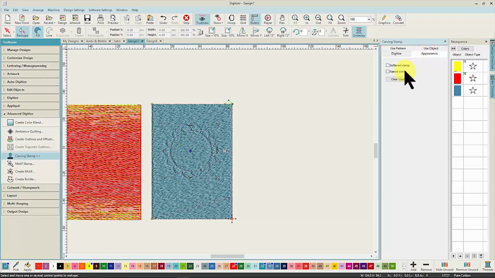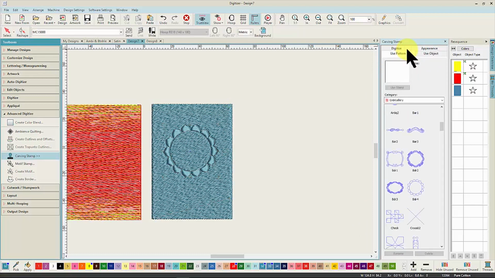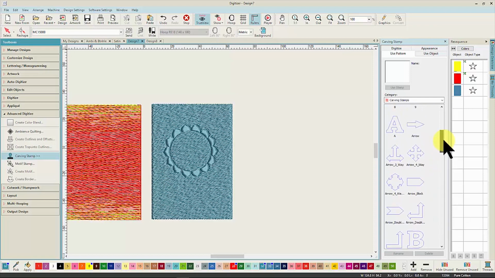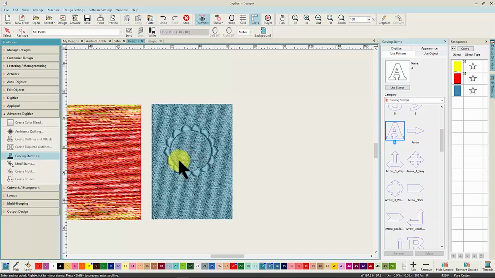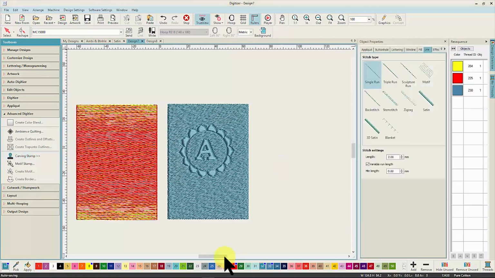In the Appearance menu, I can select a raised stamp to get an embossed look. And back in Used Pattern, if I wanted to go into Carving Stamp Library, I can select from letters that are available and stamp that letter. And click again, and you get embossed carving stamps.